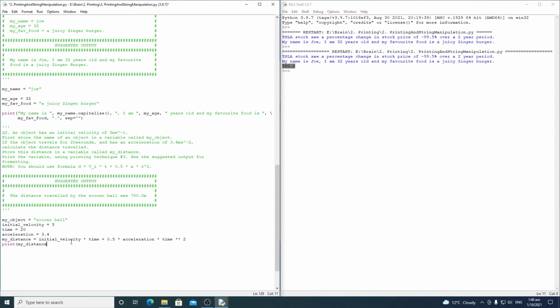So instead of printing my distance like that, we want to print the string, the distance traveled by, and we're putting the name of the object, which we've stored in our own string here. So using printing technique number 3, whenever we want to put our own variable name in it, or a different object, we put curly braces. So we put traveled by the curly braces was, then the distance, which is curly braces, and then meters.